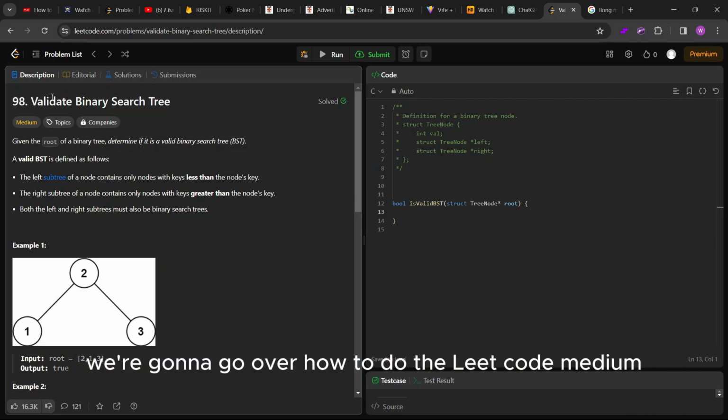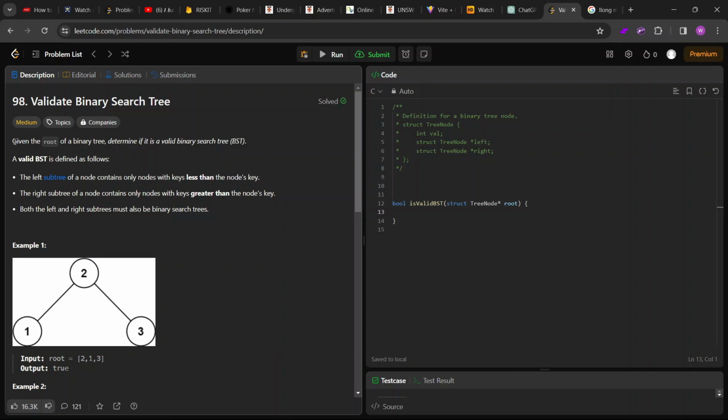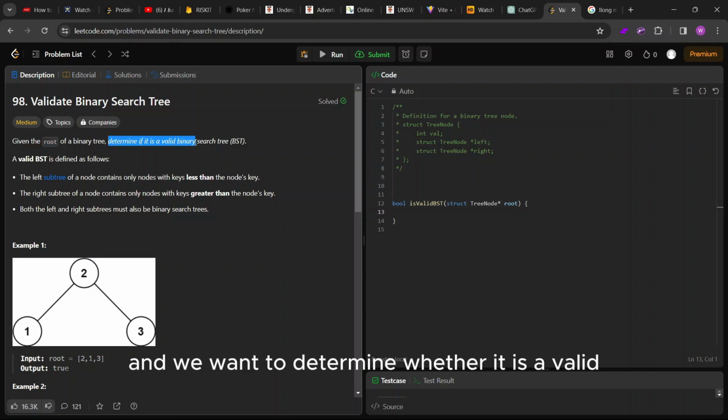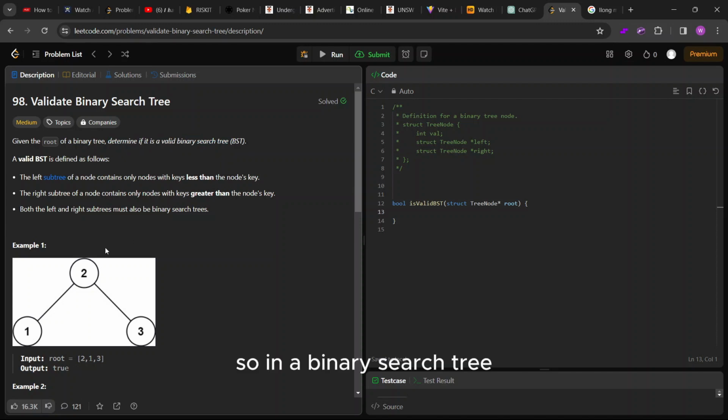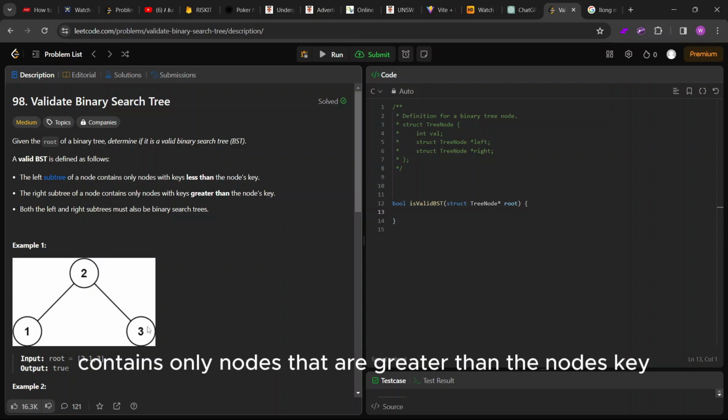Hey guys, today we're going to go over how to do the LeetCode medium called validate binary search tree. So we get given a root of a binary tree and we want to determine whether it is a valid binary search tree. In a binary search tree, the left subtree contains only nodes with keys that are less than the node's key, and the right subtree contains only nodes that are greater than the node's key, right?